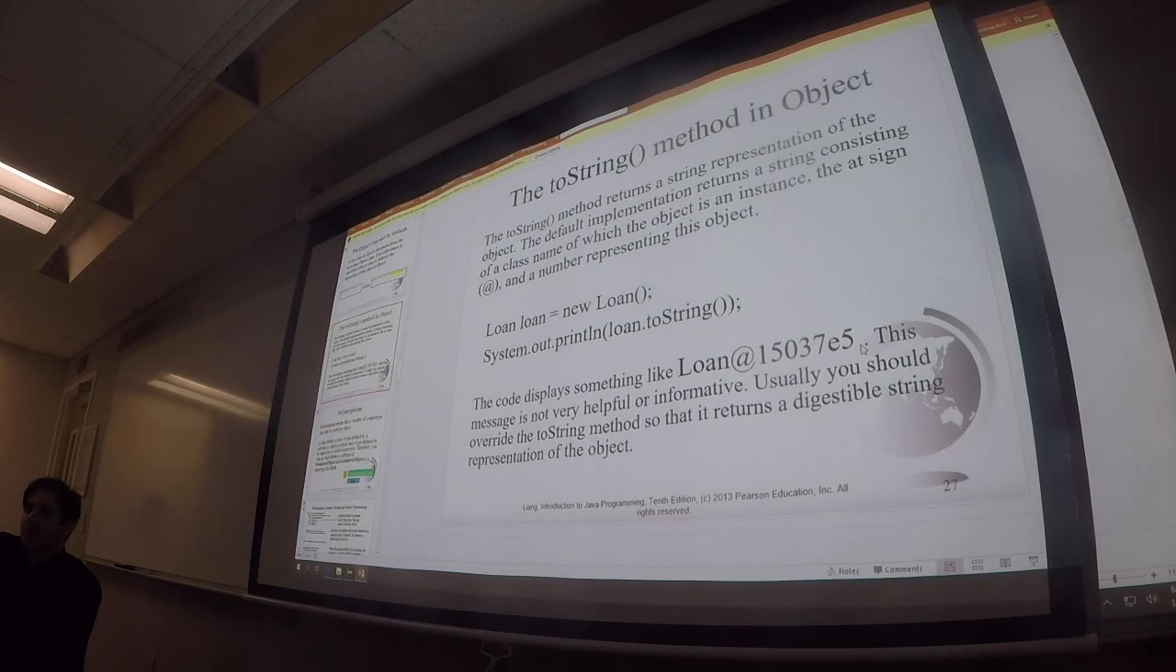This is not useful. Maybe you want to say this is the name of the borrower, this is the interest rate, and so on. So should I override the toString method of the object class inside the loan class? Yes. And put whatever I want? Yes.